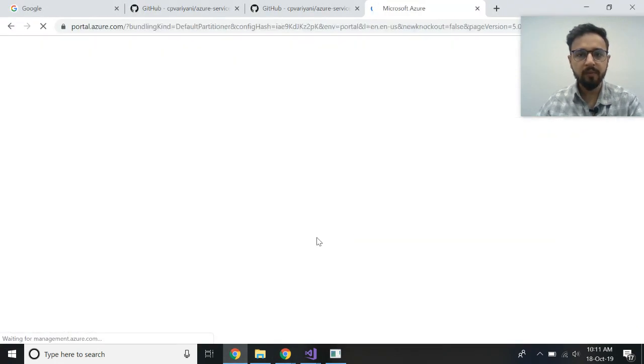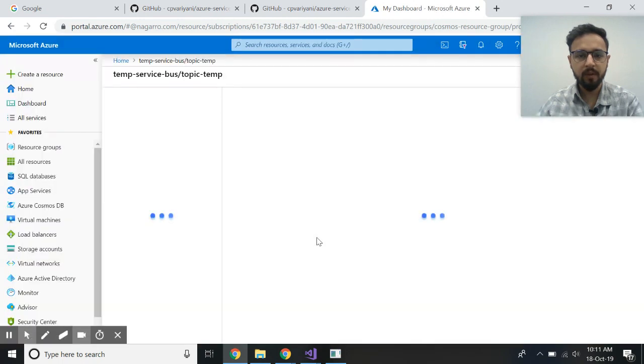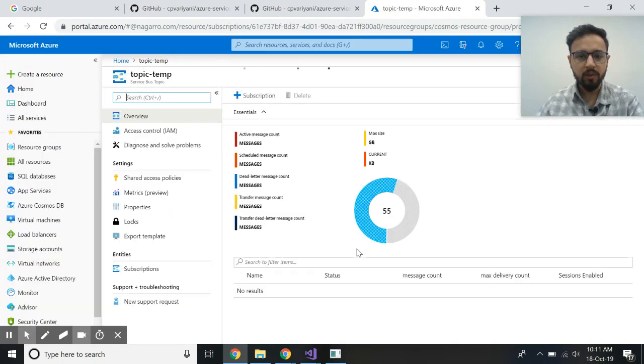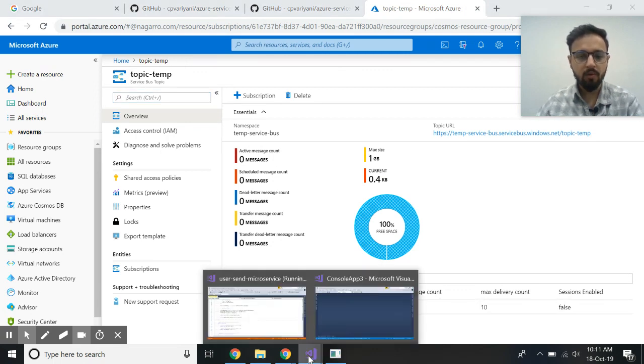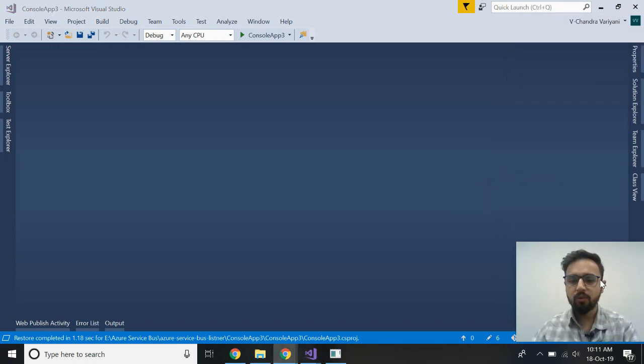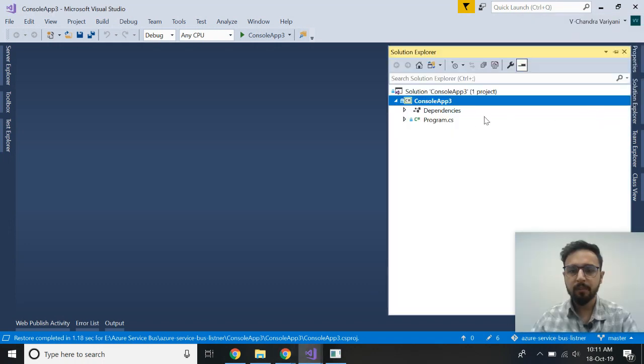We should have the message count 1. That means we have some data on Azure Service Bus. Okay, we have the message count of 1. Great, this is what we are expecting. Now, in the second step, we have to configure our listener microservice.